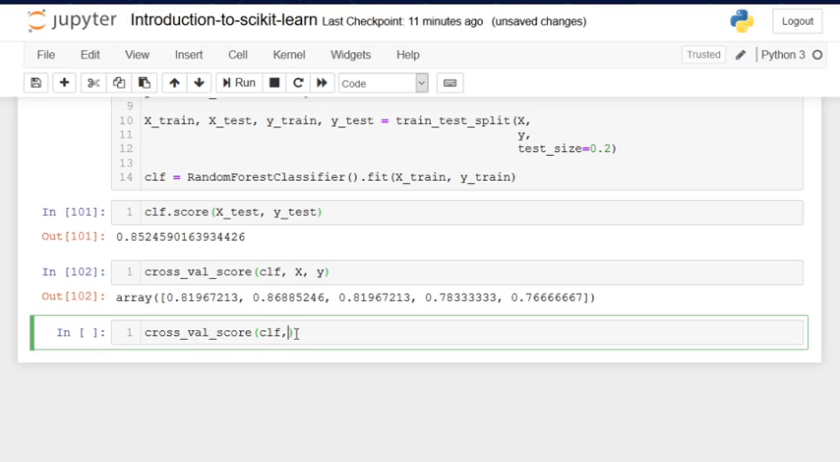So if we just pass in clf, X and Y, it contains another parameter, and that parameter is called cv. So how many cross validations you want with your data. Cross validations is equal to 5 as a default. So that's why we've got 5 different lists, because it tested on 5 different parts of the data.